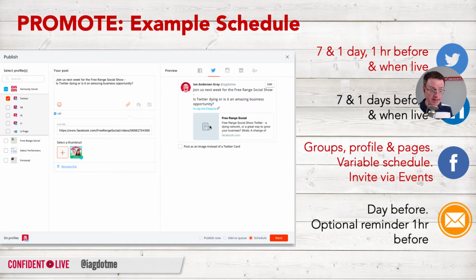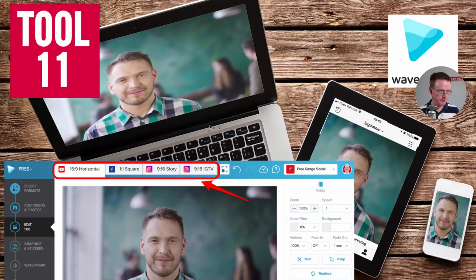And then on email, send a day before, and then an optional reminder an hour before if people want to be reminded an hour before you go live, or even half an hour or 10 minutes before you go live. That's a good thing to do.